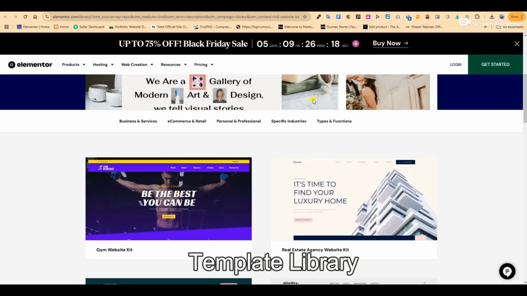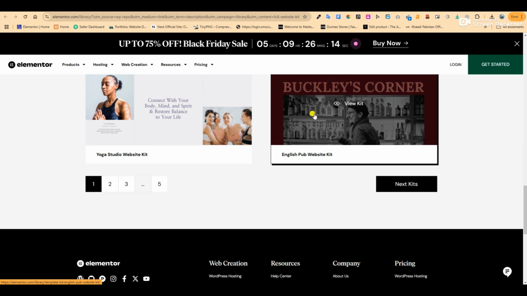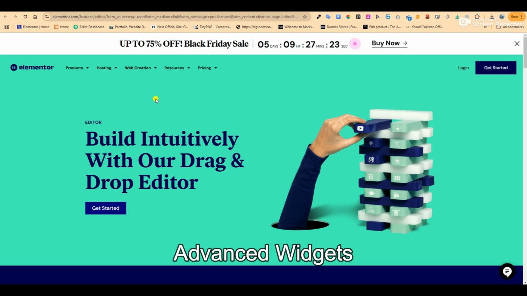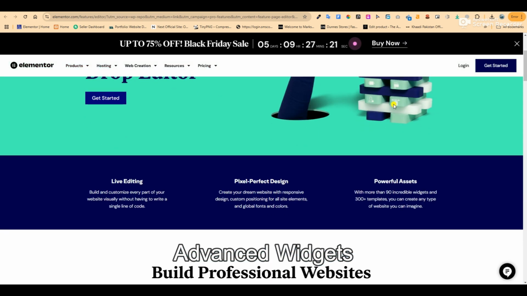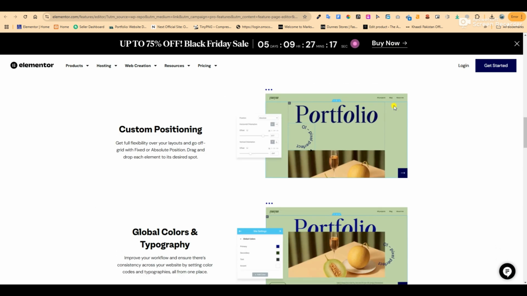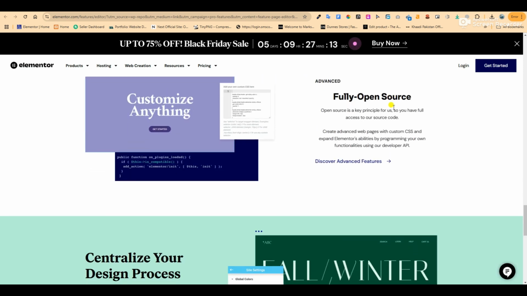Template library. Apply complete website kits for instant setups, or choose from a vast library of single pages, blocks, and pop-up templates. Advanced widgets. Access over 40 free widgets, including heading, image, text editor, video, button, gallery, carousels, and more.